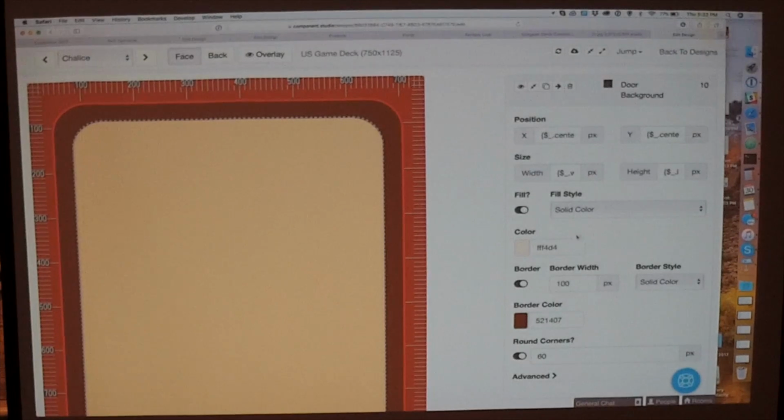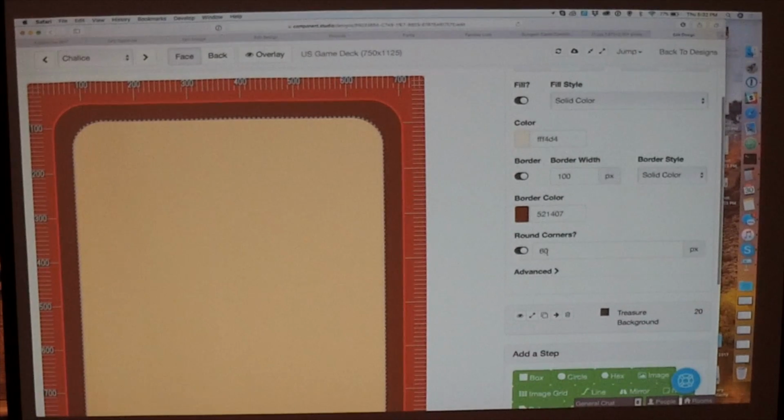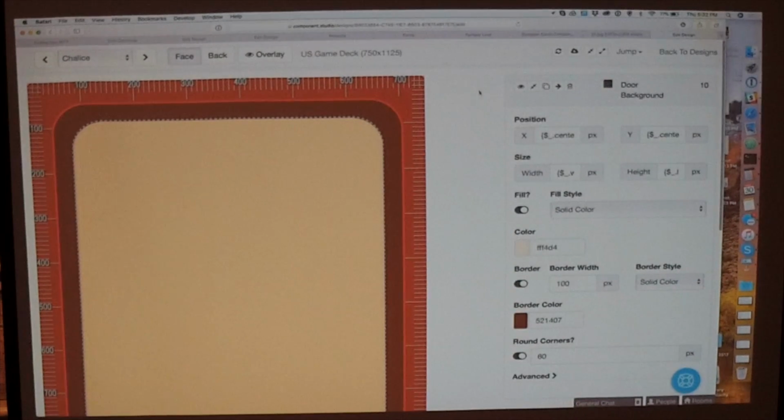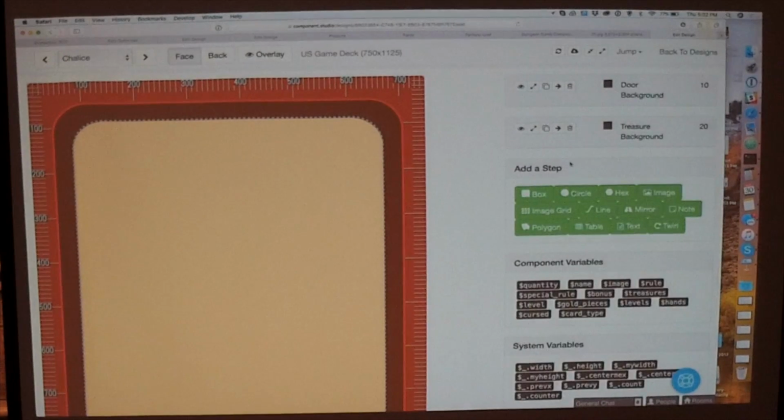So the other thing that I did is I told it that we're going to have a border that's going to be 100 pixels wide, and it's going to be this brown color, and we're going to round corners, and the radius of that corner is going to be 60 pixels. So that's how we're getting this nice round corner right in there, right? So we did the whole background with one step in Component Studio, okay? So I'm just going to go ahead and collapse that.